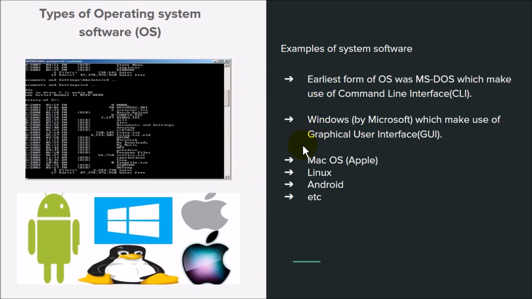So we have, starting from Windows 98, an older version, Windows XP, Windows Vista, Windows 7, Windows 8, Windows 8.1, Windows 10, and as I'm recording this video, we also have Windows 11. So this is based on the different versions of Windows operating systems. So these are all the types of operating system we have.